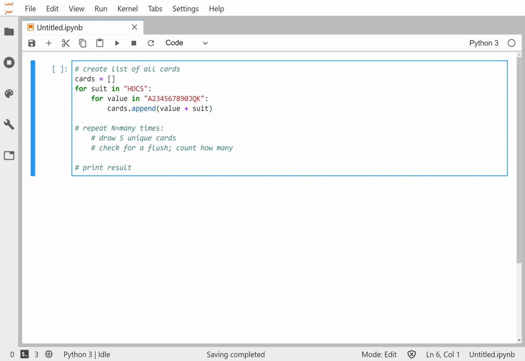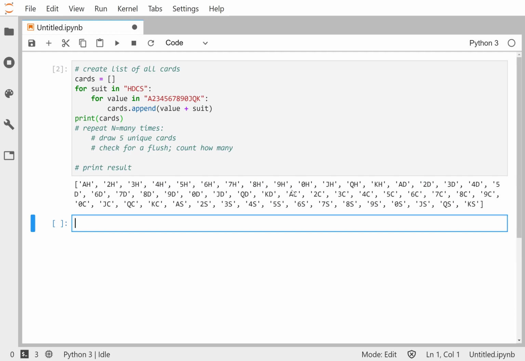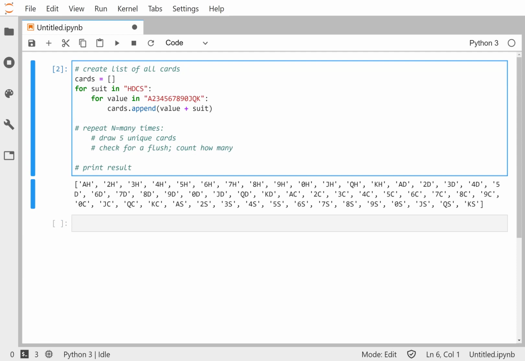Now let's make sure that code did what I expected. So we're going to run it, and then we're going to print the cards just to see what we get. So that looks pretty promising. I've got my hearts starting at ace, 2, 3, up to queen, king. Yeah, it looks good. So now we are done with that part of the problem. I don't have to worry about this at all.